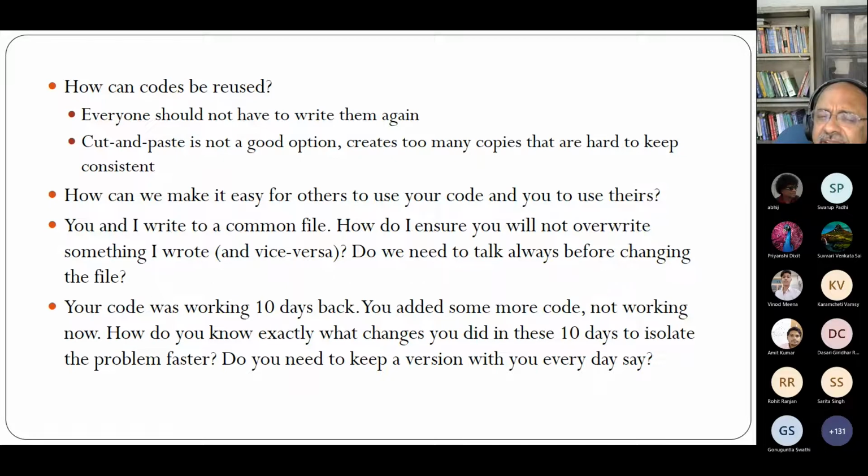Similarly, your code was working 10 days back. This is again a very common occurrence. You added some more code, but it's not working now. So you want to go back to the 10 days back version and see what all you changed, and see which one is causing the error. But how do you know exactly what change you did in those 10 days? That will help you isolate the problem faster. You don't want to debug your entire code. You just know that up to this point, the code worked perfectly fine, but then I added these couple of features and something is wrong. But what features did I add? Which part of the code did I change? Because I know the error is coming from those parts.